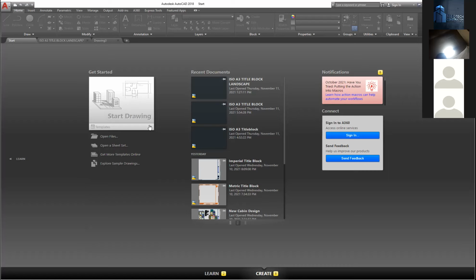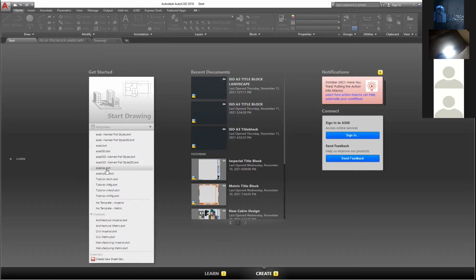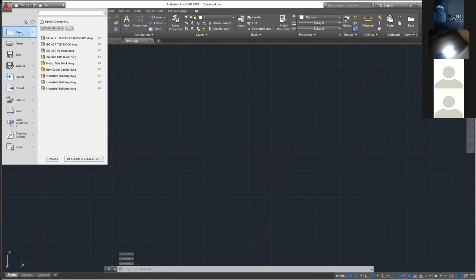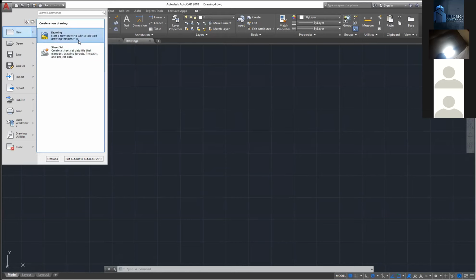So all you need to do is just click here, come down to acad iso, and click start. If you don't have that, another alternative of doing this is you can come here, go to new, open, rather.